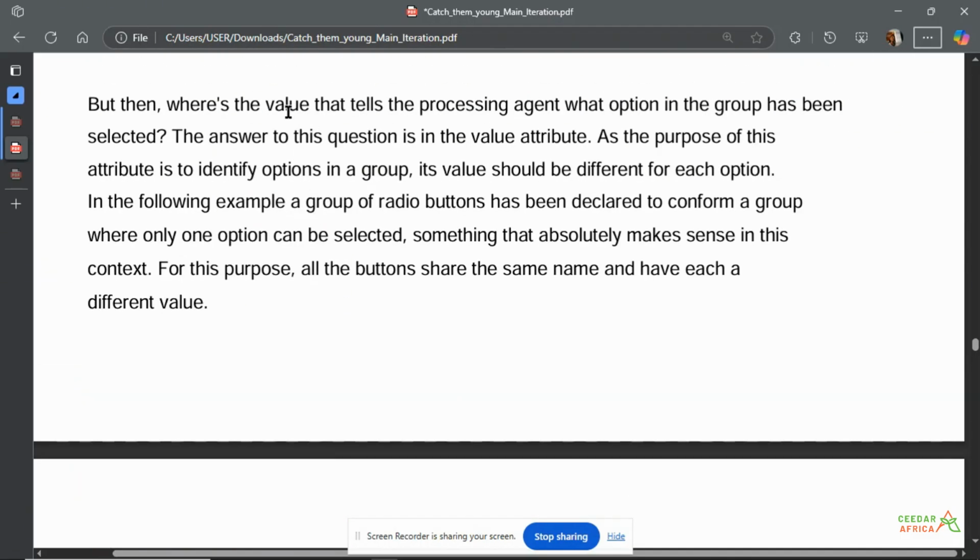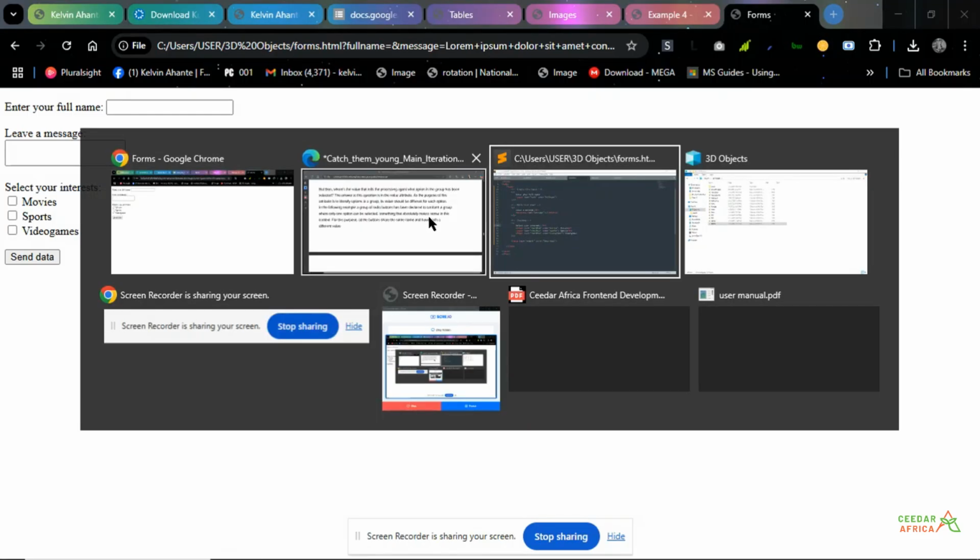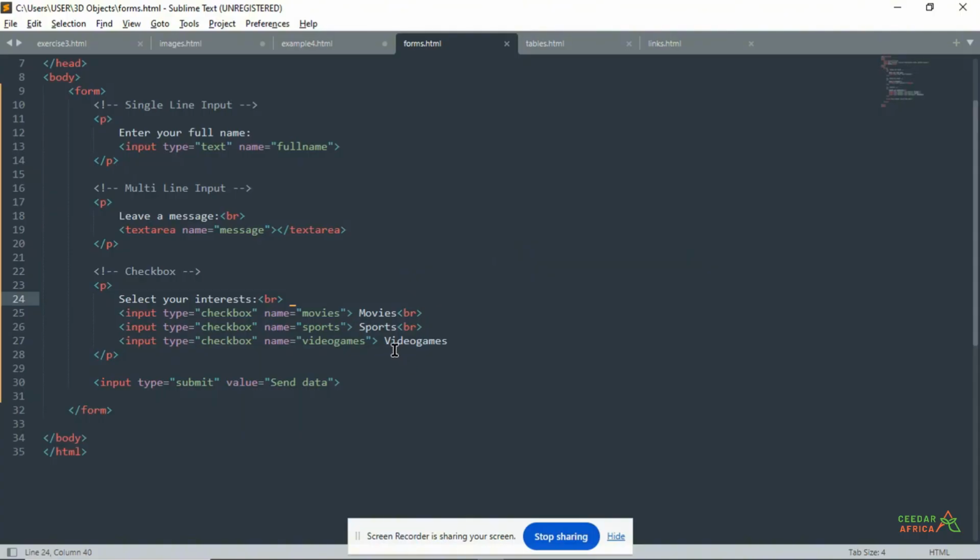It says the answer to this question is in the value attribute, as the purpose of this attribute is to identify options in a group. Its value should be different for each option. In the following example, a group of radio buttons has been declared to form a group where only one option can be selected, something that absolutely makes sense in this context. For this purpose, all the buttons share the same name and each has a different value.